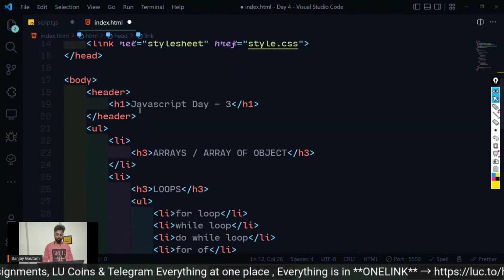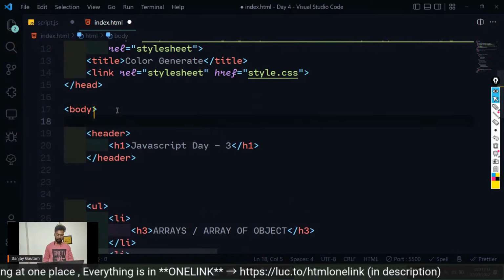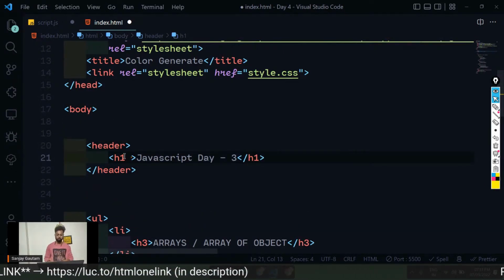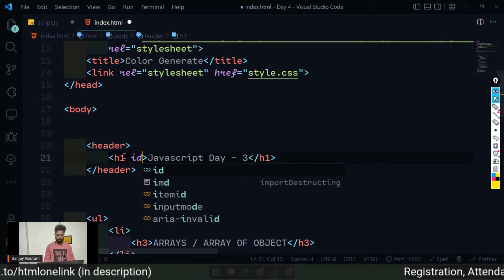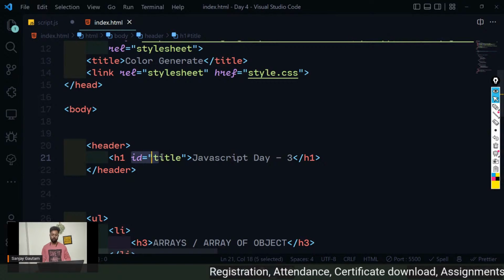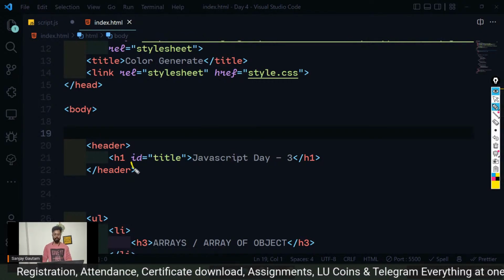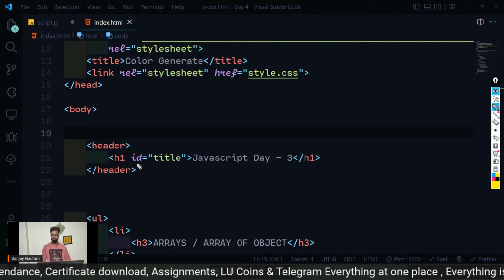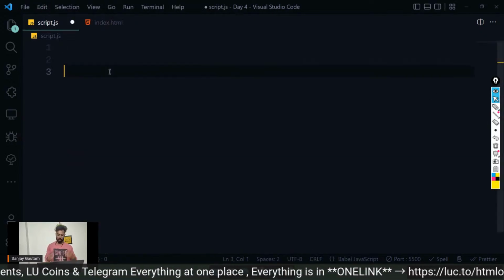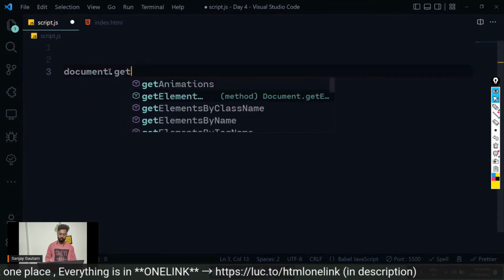So suppose I just want to access, let's say, the heading. Let me tell you some ways you can access anything from your HTML. Let me give this element an ID of title. I hope you know what this ID is. Basically you can provide an ID to each and every HTML element, and the ID should be unique, by the way. So what you have to do in your JavaScript is document.getElementById.